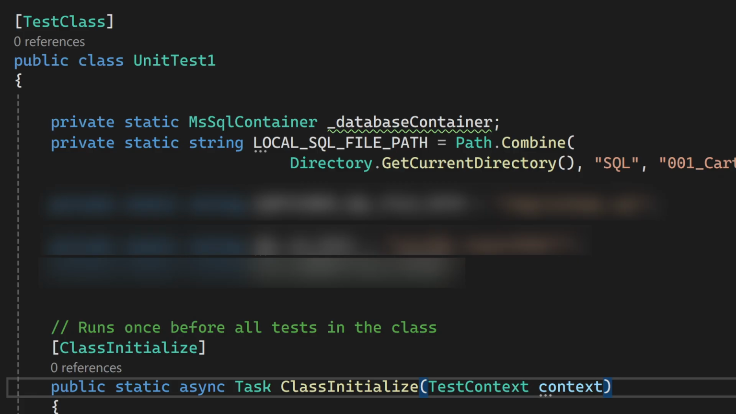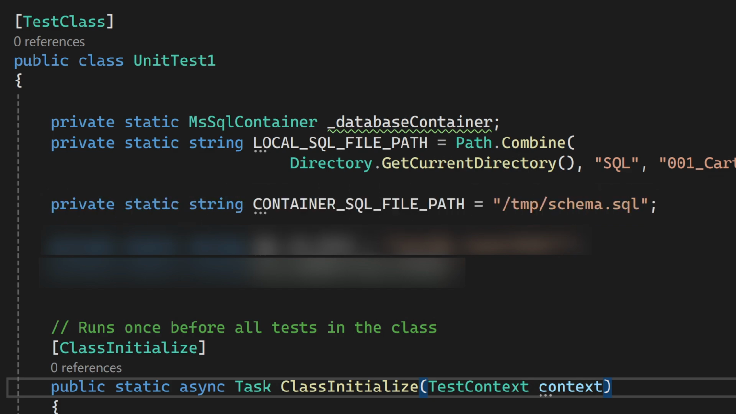And what will we do with this script? We'll copy it into the container and execute it with the database. It will be like running it with SSMS, but completely automatically, so you won't have to deal with it every single time. First, I just want to add another field which will tell Docker where to place my migrations file. I'll name this container SQL file path and I will set this to temp folder, like this. This is Linux, remember, so I'm using forward slashes here.